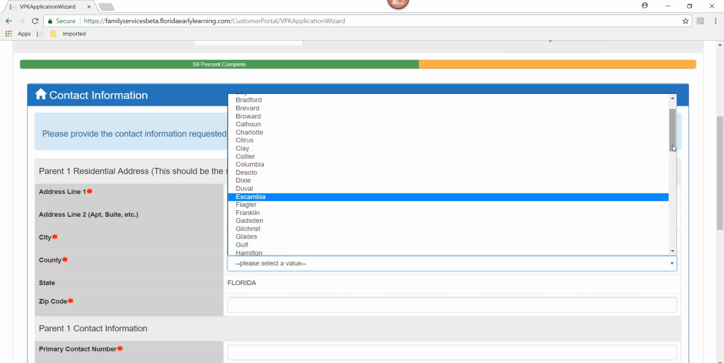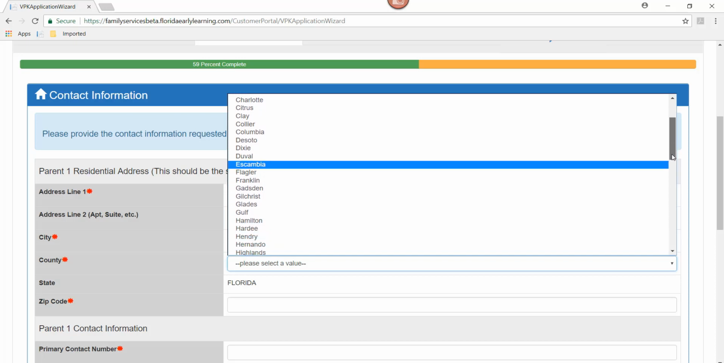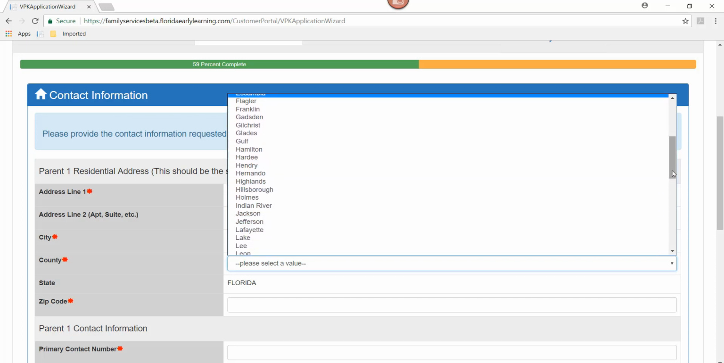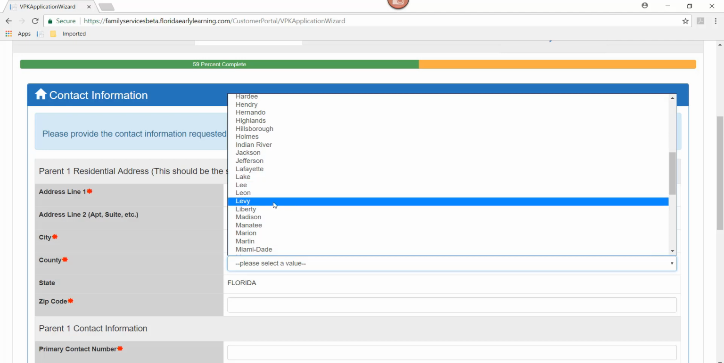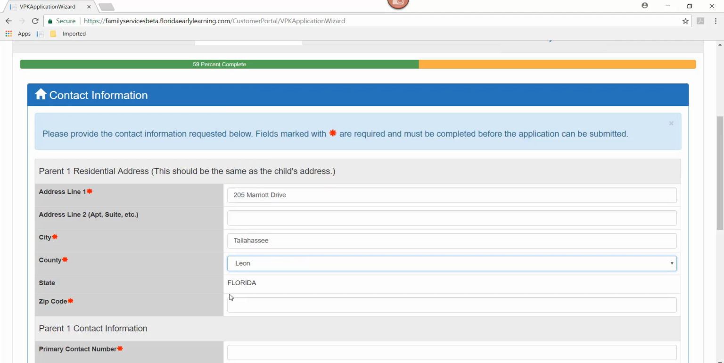The fields with a red asterisk are required. And because the VPK program is limited to children residing in the state of Florida, there are no other states available to select.